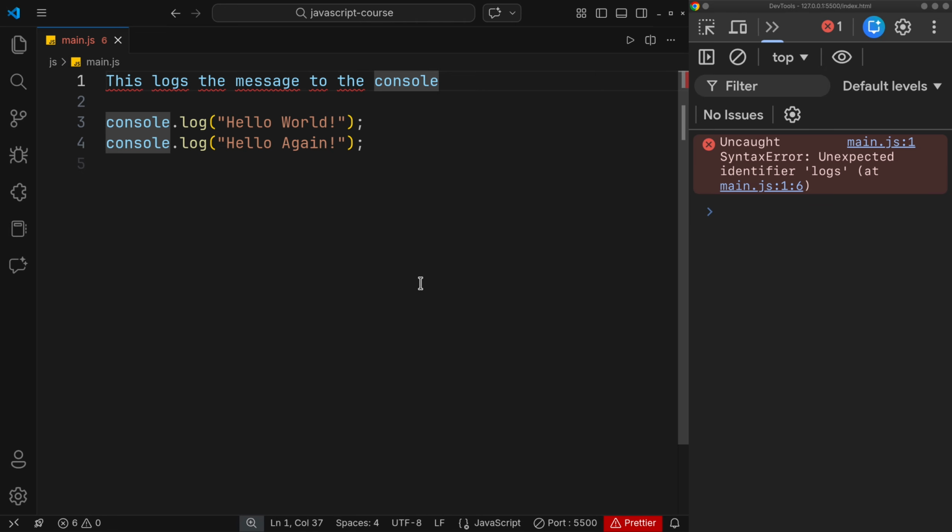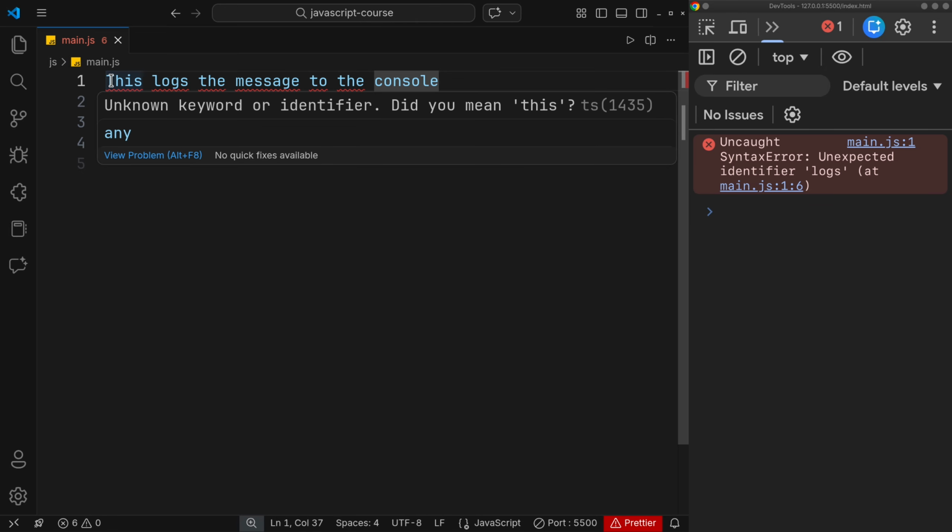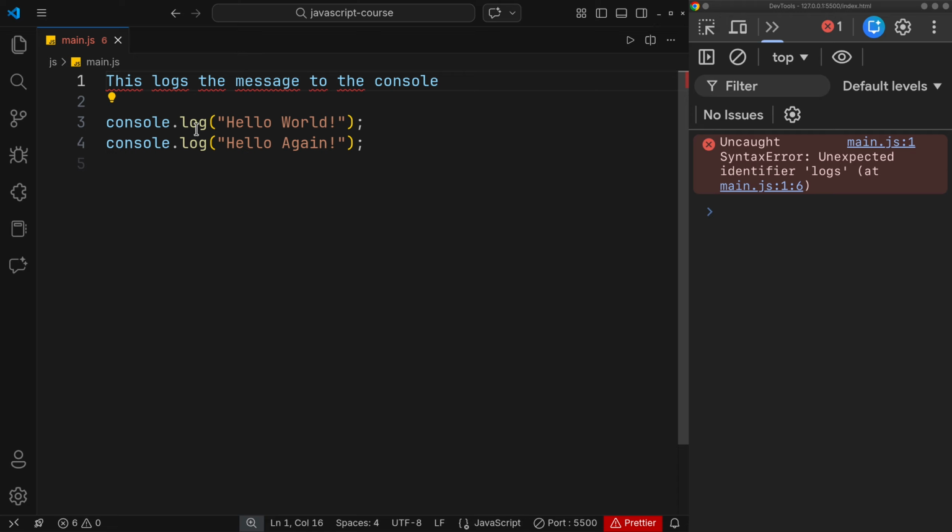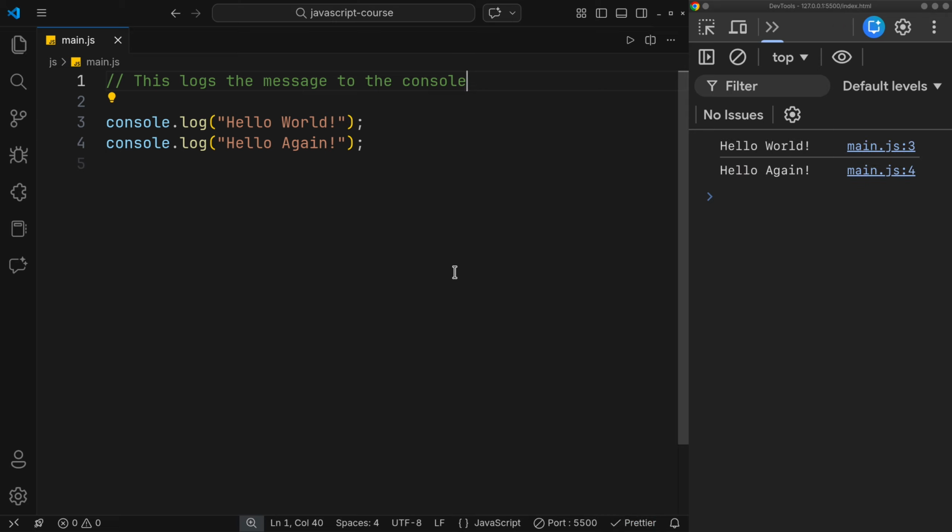So what we can do is turn this line into a comment, because this line is just explaining the code. It is not valid JavaScript code. To turn this line into a comment, we go just before everything inside that line and type a double forward slash. As you can see, this is now green text, which says this is a comment. If I save that, VS Code is happy again.